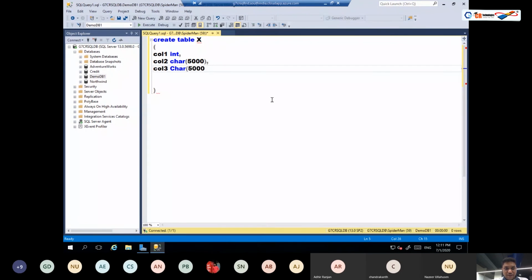Now, if you're looking at the size of this particular row after I create this table, what will be the row size? I have two columns which are fixed characters, 5,000 and 5,000. That's around 10,000 chars. Then I've got a 4 byte integer, plus there will be a 4 byte row ID, which is added to every row that I create in SQL Server. So I'm going to be looking at 10,008 as the row size here.